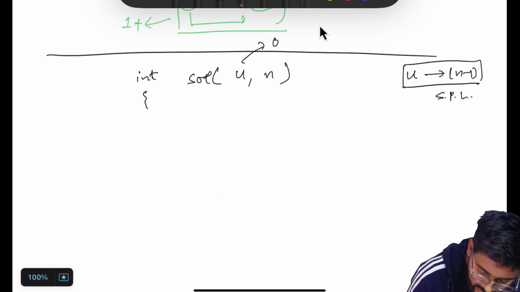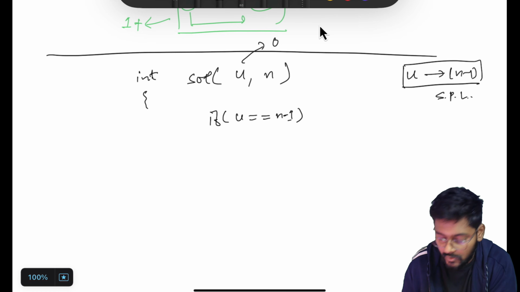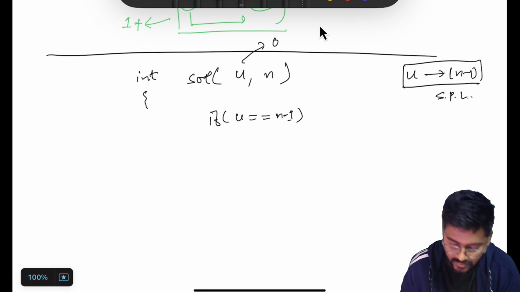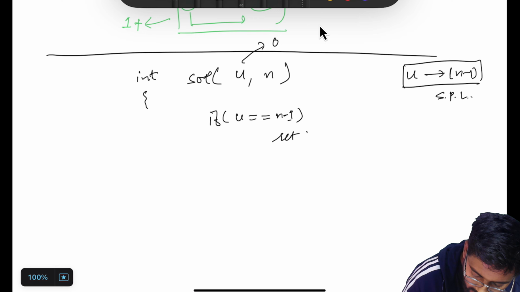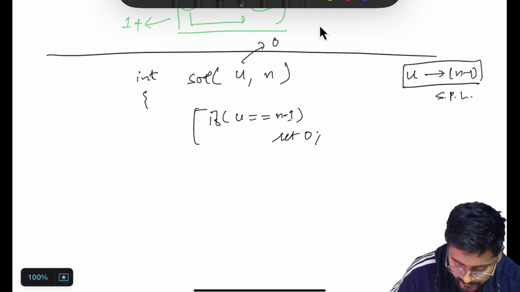And what is going to be my terminating case? My terminating case will be when u is equal to n minus 1. It means I have reached the last city. So now I don't have to cover any path, so my further length of the path will become 0. Okay, so this is my edge case.